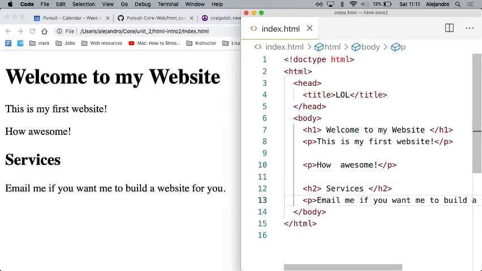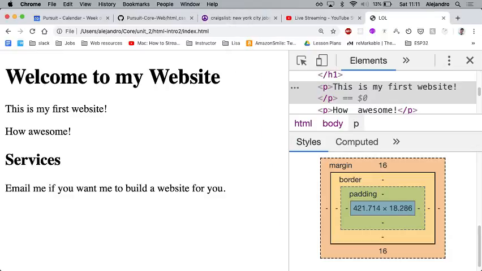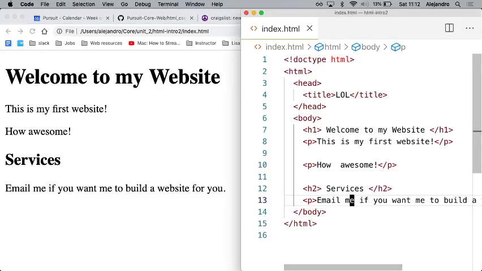Okay, so we saw that H1 is a main title. Now let's do a subtitle, which is an H3, or in this case an H2. Let's do an H2. So I'm going to call this section of my website, I wanted to do H2 website building. Or we could call it something like services. These are the services that I offer in my website.